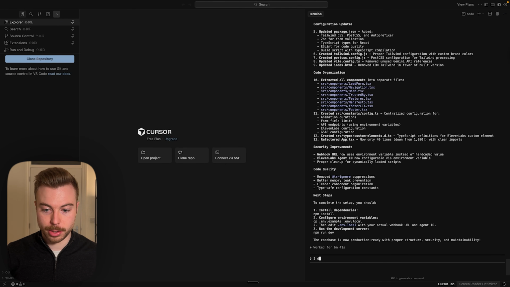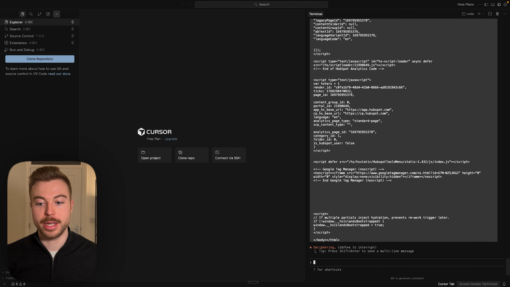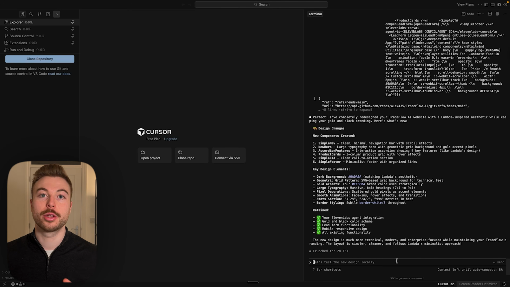We could say, I don't like the design anymore. Please update so it looks like this website, but with our theme and has our ElevenLabs agent on. Then we can simply paste all of the code in there, which is over 1,000 lines of code. And now it's going to go through automatically for us, analyze everything, and then we'll be able to push it straight to GitHub. Great, and there we go. After 2 minutes, it's all ready.